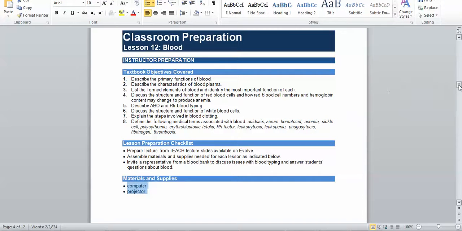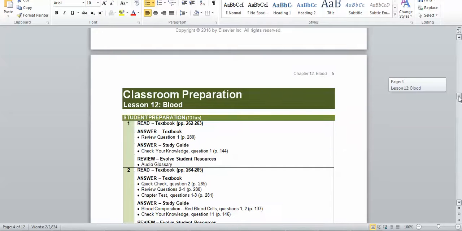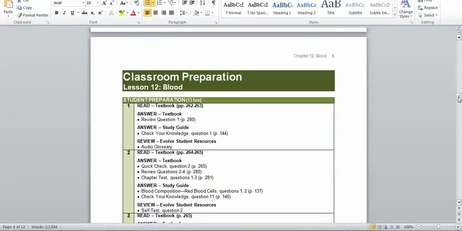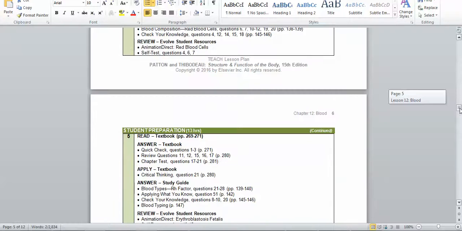The teach lesson plans you will find in the folder that we left you. You'll see a printed copy of these teach lesson plans. Here's going to be everything that you can suggest to the students to go ahead and prepare for each of those learning objectives.